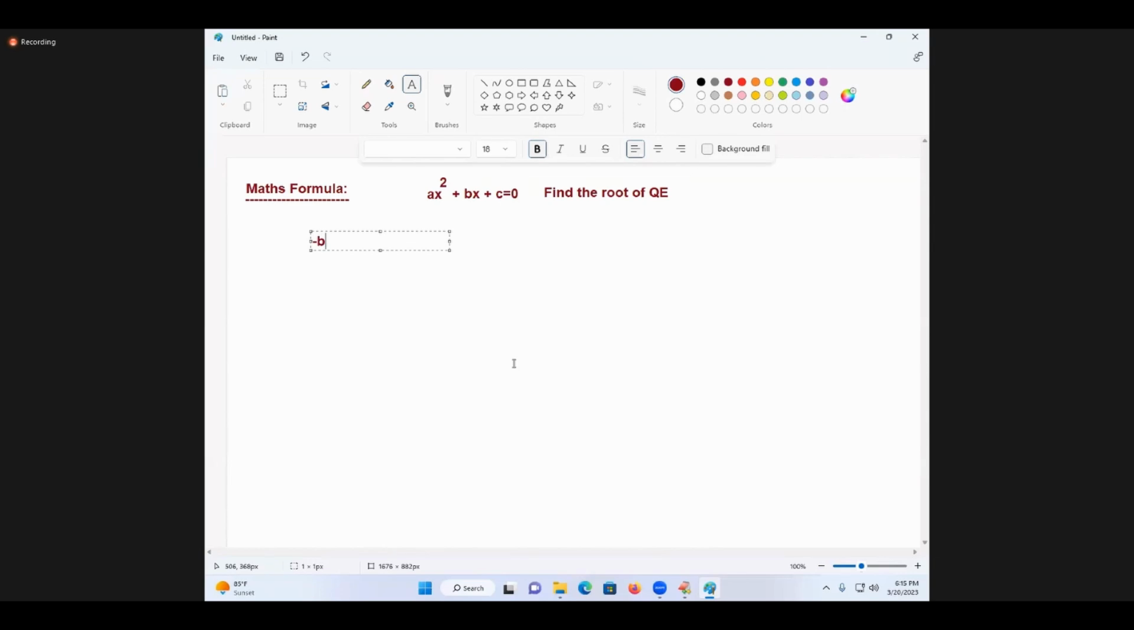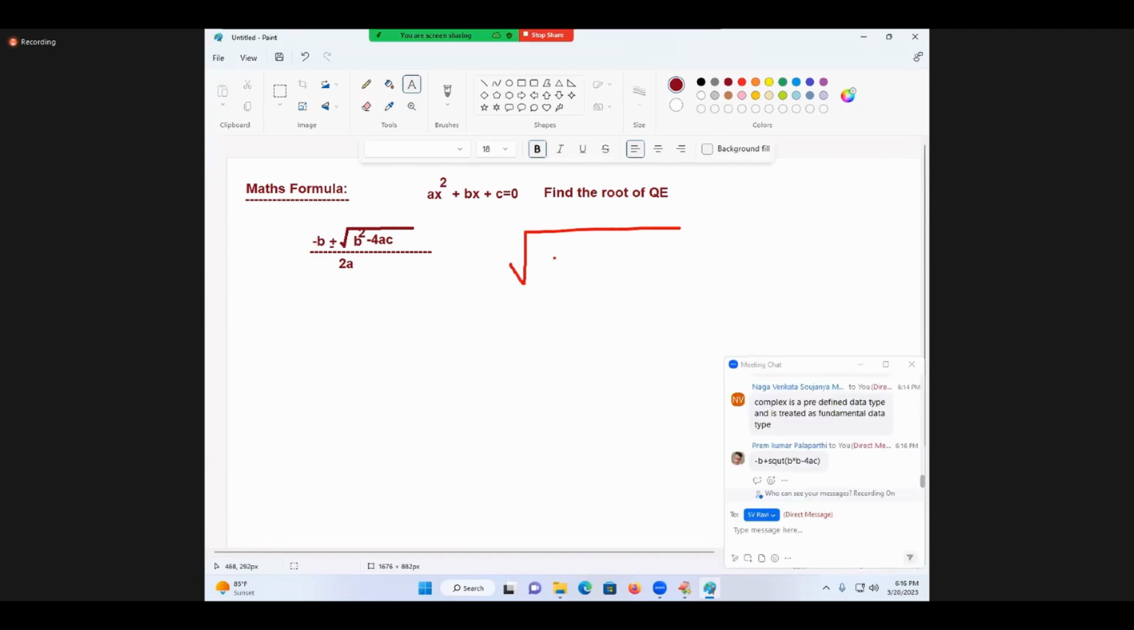There is a formula: minus b plus or minus square root of b square minus 4ac, whole by 2a. So b square minus 4ac, whole by 2a. Whatever the part is inside the square root, b square minus 4ac, we call the discriminant.